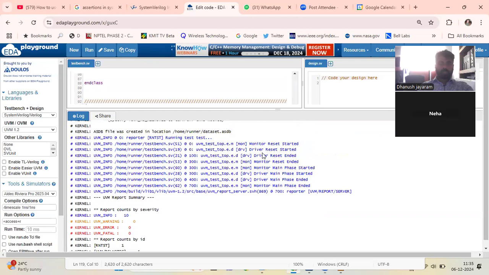Monitor reset. Driver was reset. Driver reset ended. Monitor reset ended. Monitor main phase started. Driver main phase started. Driver main. See, these are all executing at 0 time.